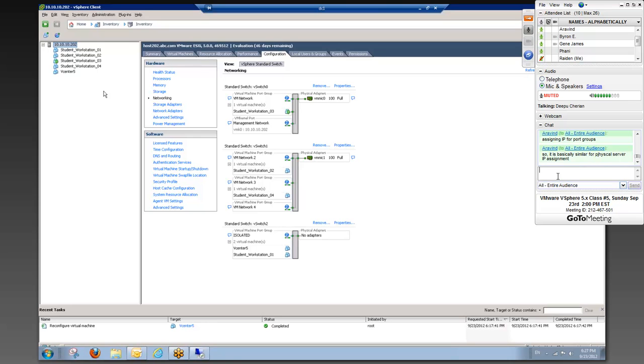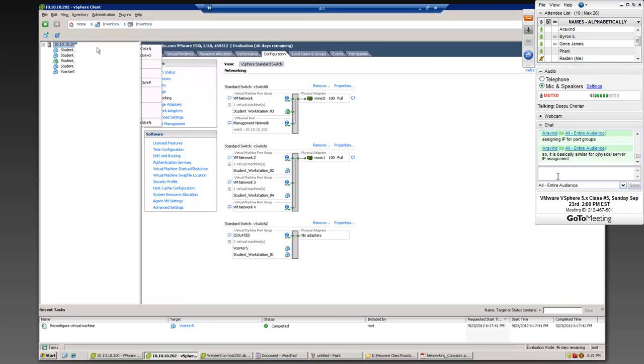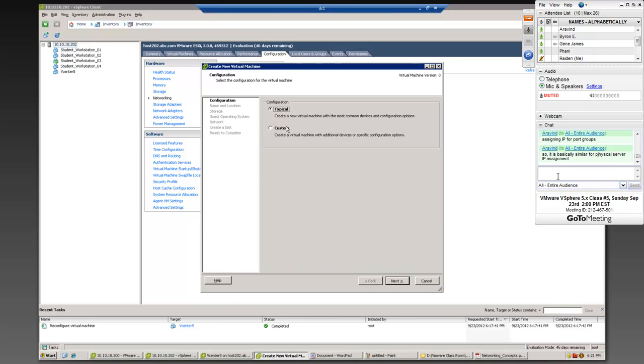Okay. So what I wanted to talk to you about here is this. Now you know how to build an ESX server. You know how to create a virtual machine. You don't know the properties of that. But what I wanted to show you is this. I'm going to create a new virtual machine here. So you go to the custom option always.